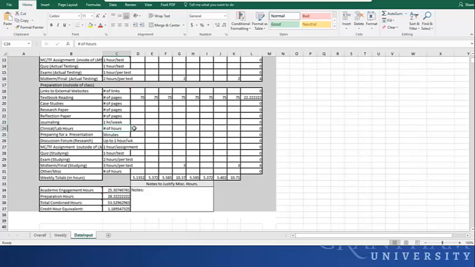Clinical lab hours, how many hours? This is where we just ask you to estimate how many hours it's going to take for them to complete a lab. And then some of these other ones are similar, where you're seeing how many hours per week you think they will spend doing these various items. So we're going to put some calculations in here.